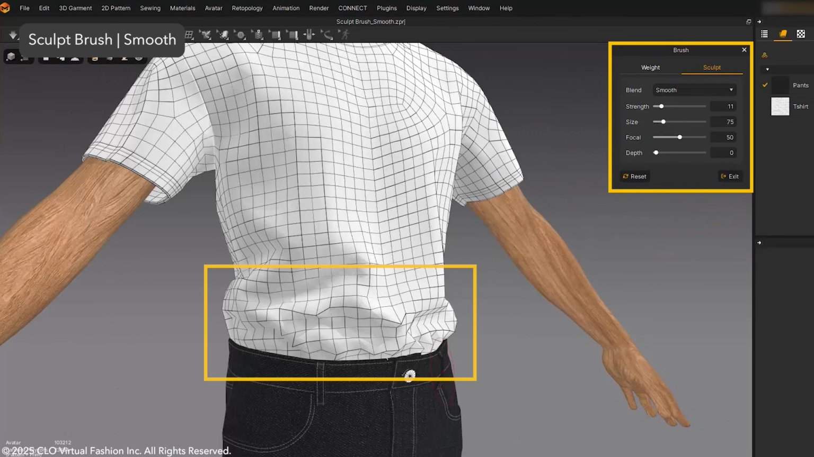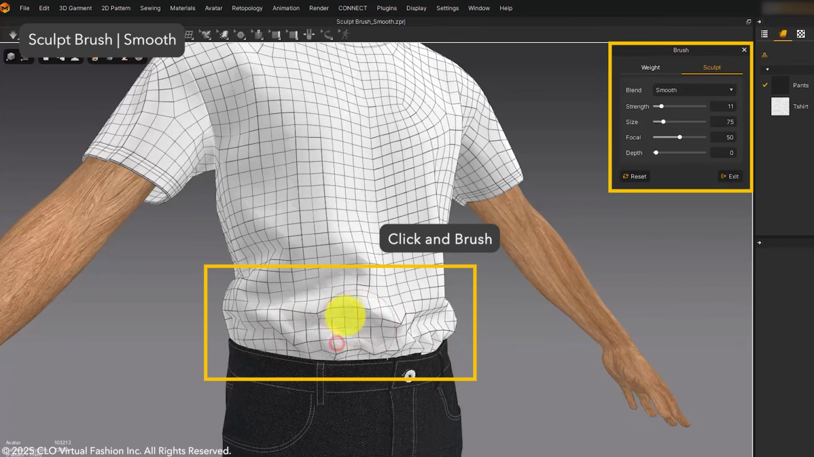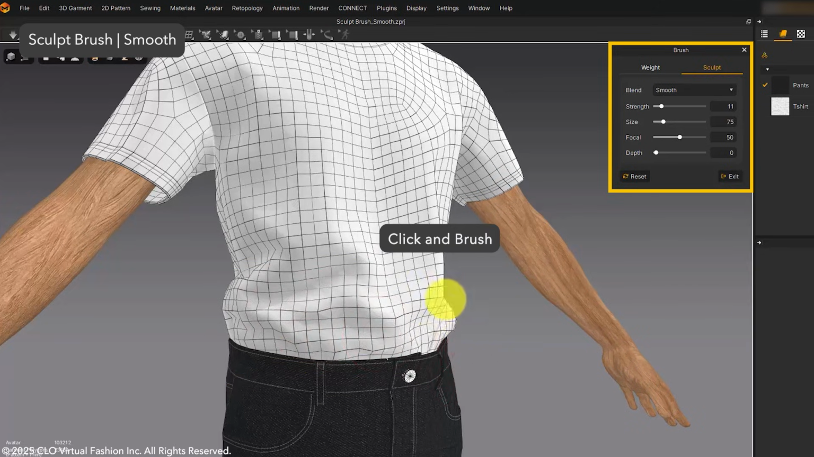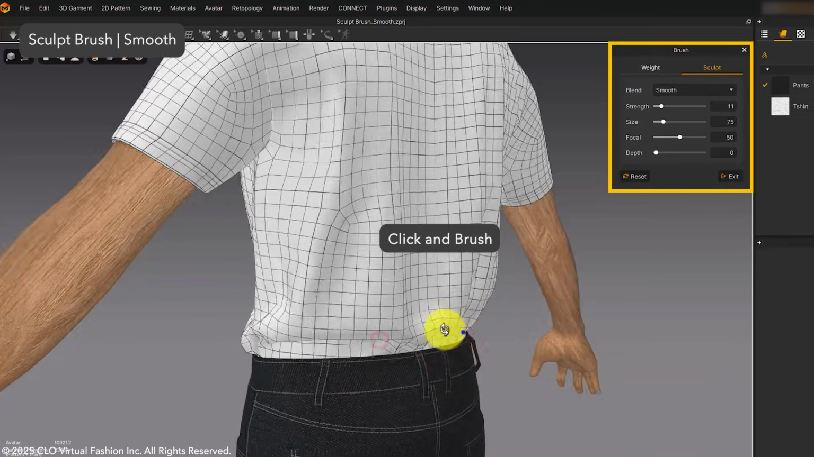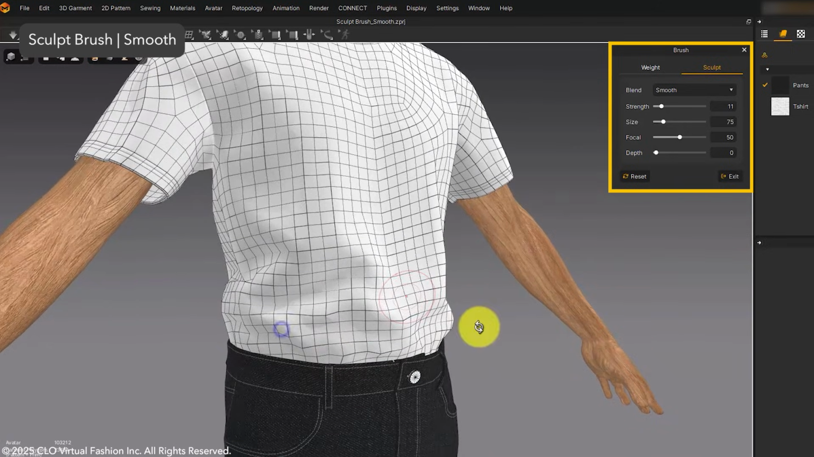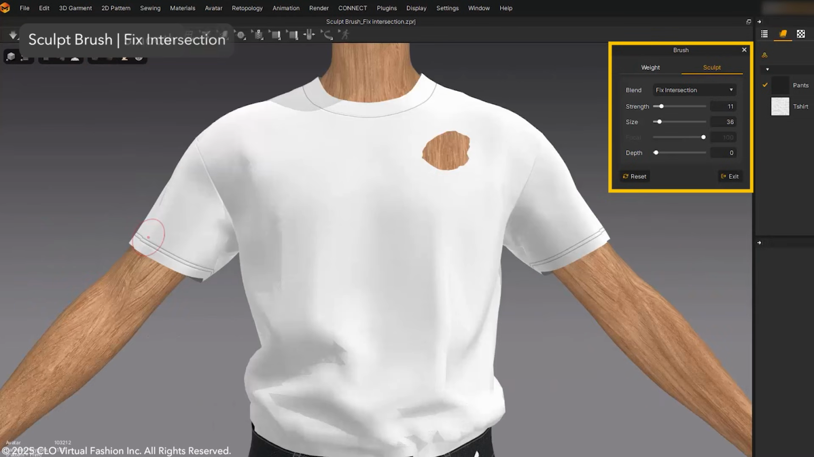The Smooth brush is used to refine the garment surface or to make jagged and uneven areas appear natural. Click and drag over the desired area to apply the brush, and the surface will smoothly adjust to match the surrounding shape. The Fix Intersection brush is used when meshes of the avatar and garment, or between garments, overlap in a way that is difficult to fix with other brushes.